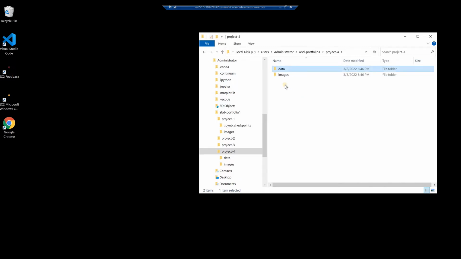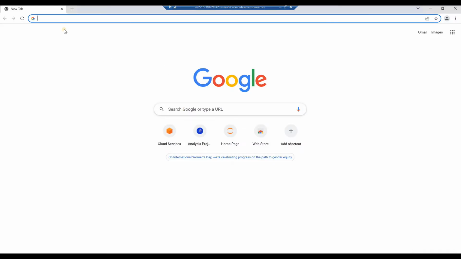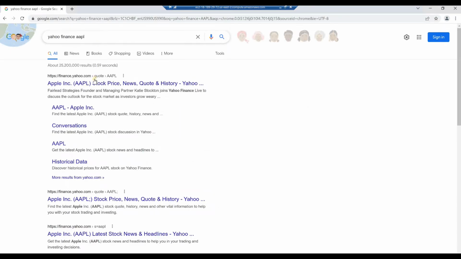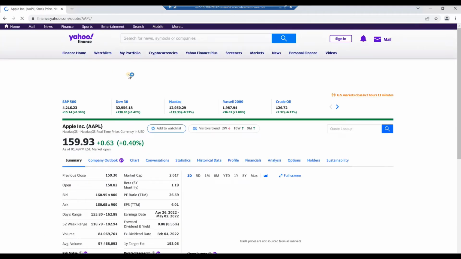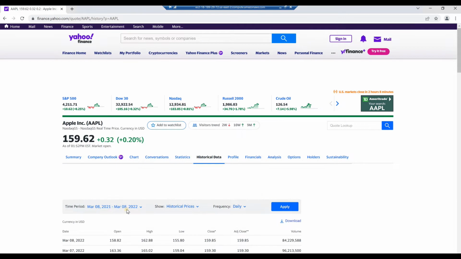Close File Explorer. Let us download the data and image files that we will need in our project. In the taskbar, click on the Chrome browser icon. In the search bar, key in Yahoo Finance AAPL and hit Enter. Click on the Apple Incorporated Stock Price, News, Quote and History link. In the Yahoo Finance Apple Inc. page, click on the Historical Data tab. Click on the Time Period drop-down.